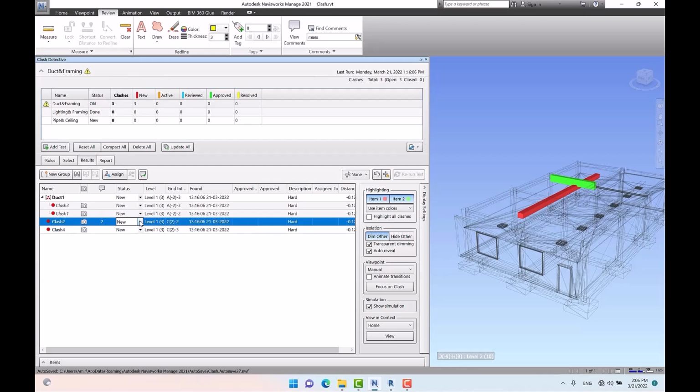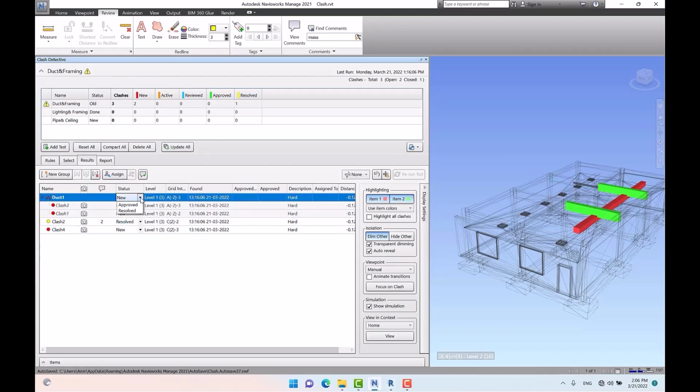Here there is a point. If you change the status of one of the clashes manually to resolved, for example, its color would change to yellow, as you can see. But if you change the status of the group to resolved, it would apply to all of the members of the group. As you can see, the two grouped clashes are changed to yellow.